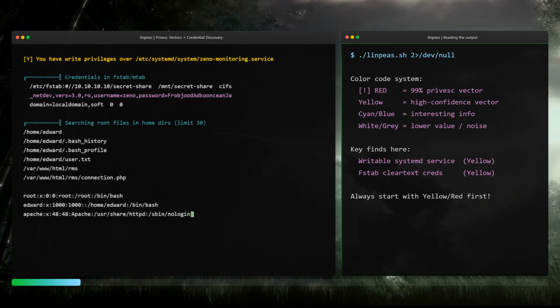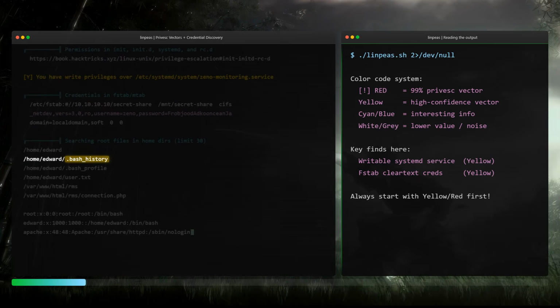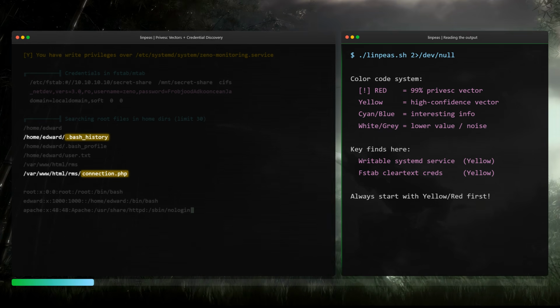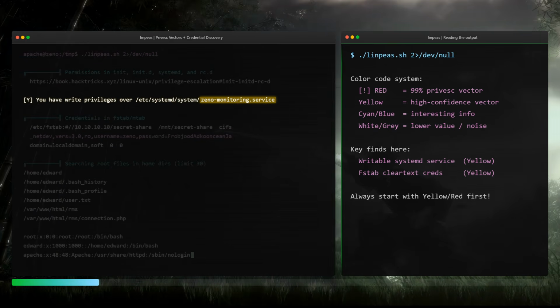This is kind of whatever. Now, it's important to not forget about checking stuff like the bash history in case there are any credentials on the users that we can actually read. But yeah, most of this is kind of whatever. The main thing that I want to highlight is this one right here and also the credentials.